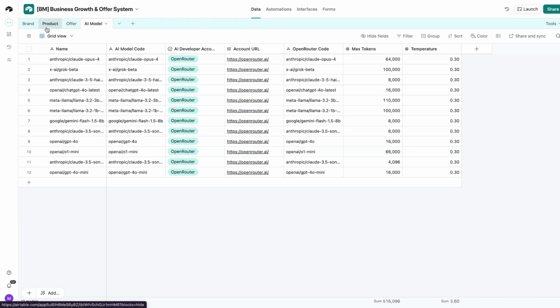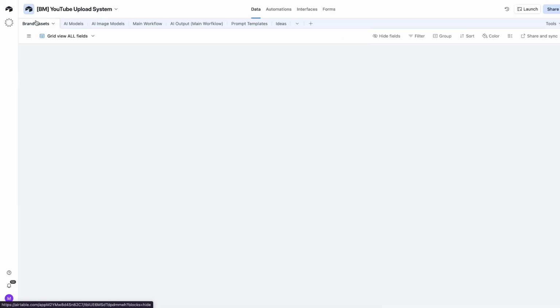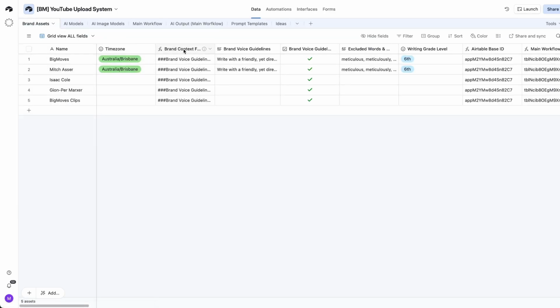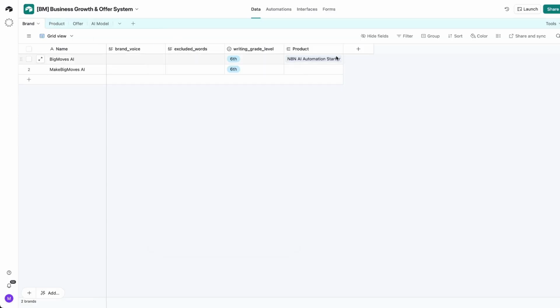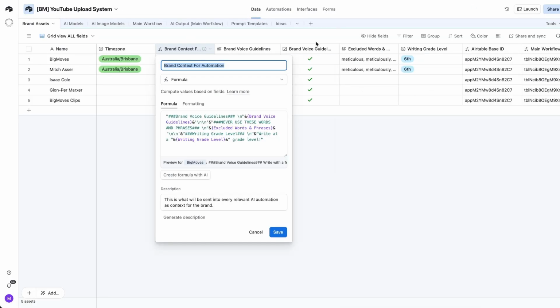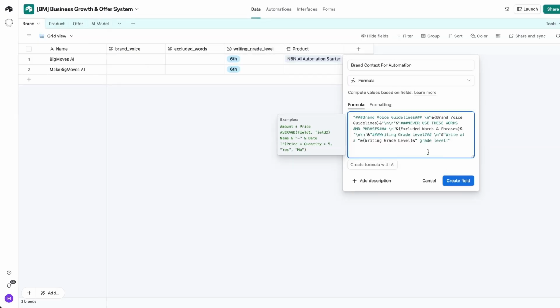So we've now got our 4 tables that we need, but we need to check that I have all of the fields that we need. So number one is our brand. So we want our excluded words and our brand voice. But then what I like to do is add in a bit of a roll-up field or like a formula field. So there's this one here, which we call brand context for automation. So let me just copy that across, and it's going to be a formula. And I'm just going to copy this existing formula that we have already and change the variables.